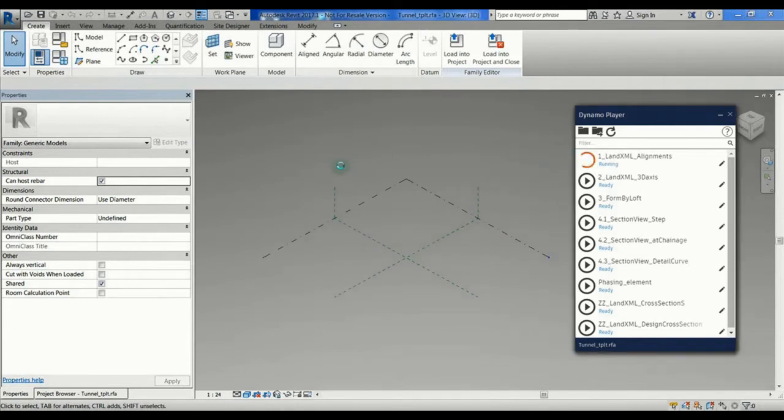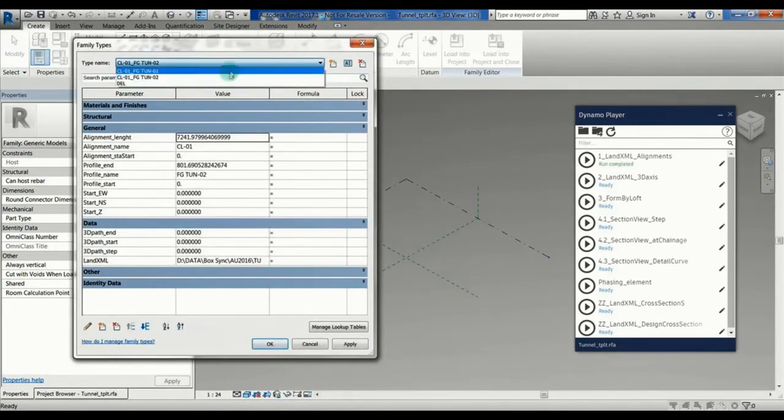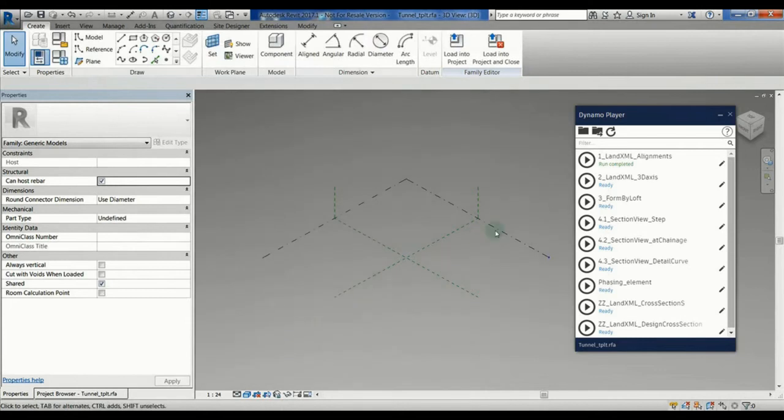So it will read all the alignments contained in the LandXML file, and it will create some types in Revit. So then the user just has to choose which profile and which horizontal alignment he needs. Then it just says, okay, what is the start station? For instance, 3,600 to 200 meters. What is the step in the horizontal alignment? So every 5 meters, just hit another script, and it will create the 3D axis directly in Revit. So every point has 5 meters spacing.